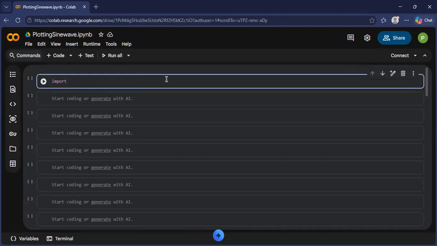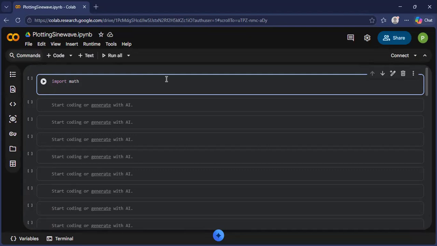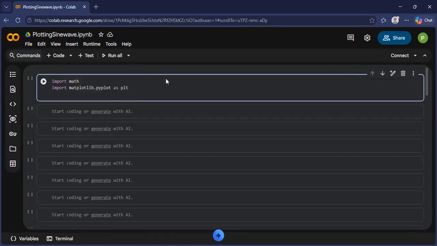So import math library. Then let's import another library called matplotlib.pyplot. Because the name is very long, let's give it a nickname, that is plt. So import matplotlib.pyplot as plt. And then we use the list, which you have already done.